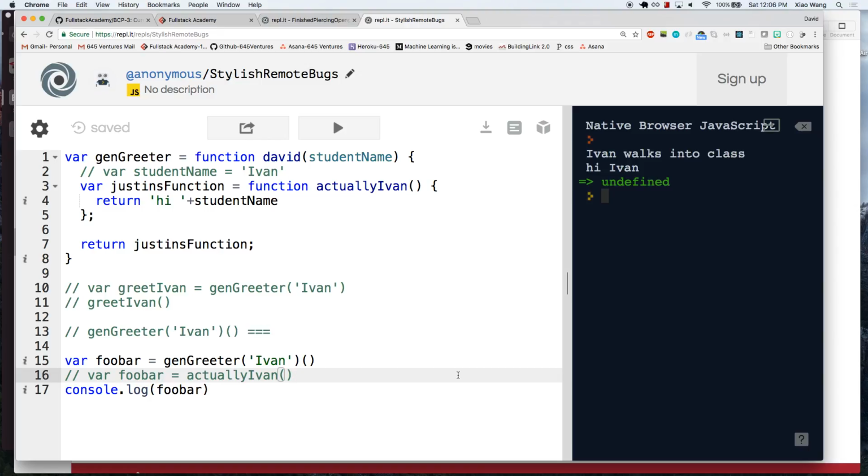This is just equal to this, which just returns something, right? Inside of here, is actually Ivan being invoked anywhere by the time we get to line 15? By the time we get to line 14, if you will.